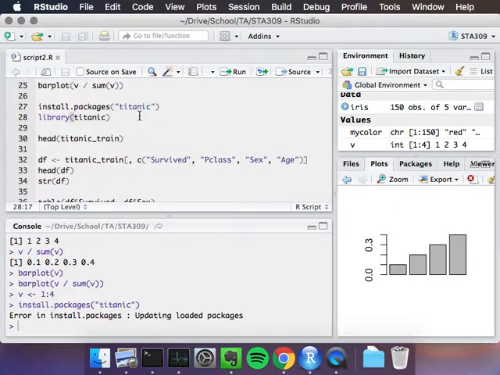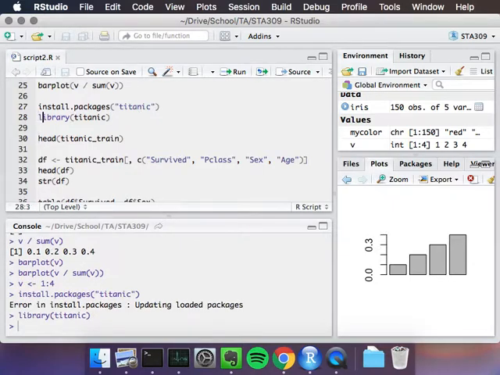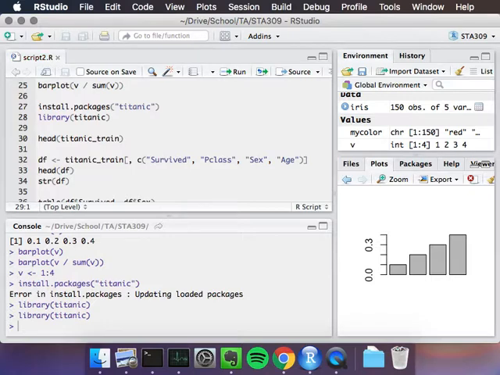If it's successful, you should be able to run the next line, which is library Titanic. Now notice that here I don't put quotes. So here you need to put quotes, but here you don't. That's how they wrote it.